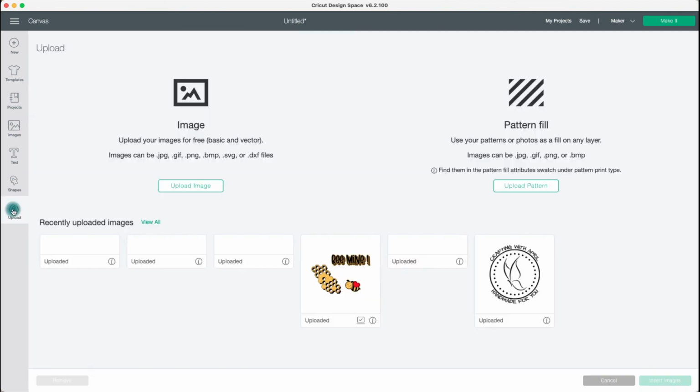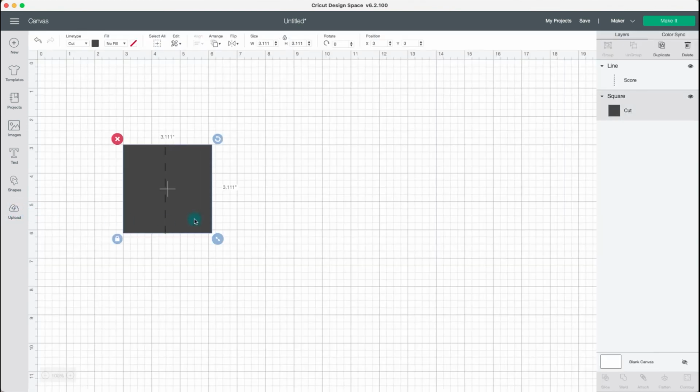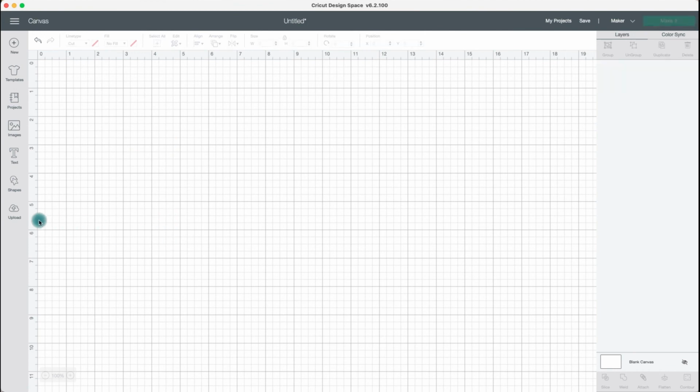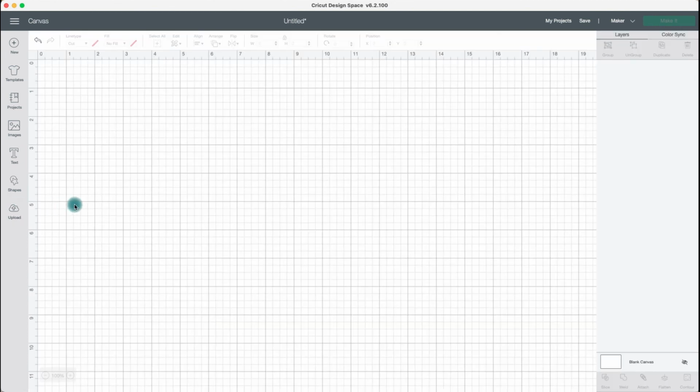Next, you have your upload. Now, we're going to talk about uploads later. Right now, I'm going to clear this off. This is where you're going to go to upload. This is where you're going to upload an image. This is where you're going to upload a pattern. We are going to do completely different segments on uploading, so we will come back to that, but that is the button. You have to go there in order to upload any image or any pattern.